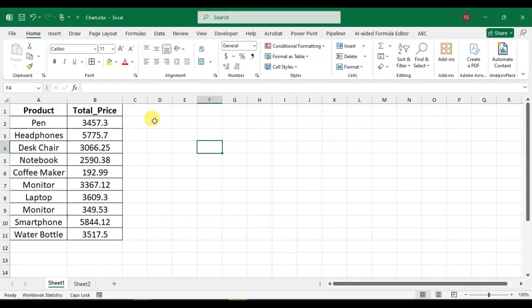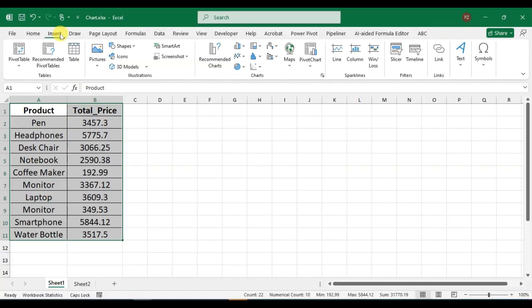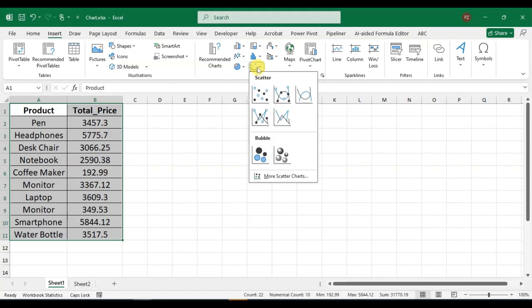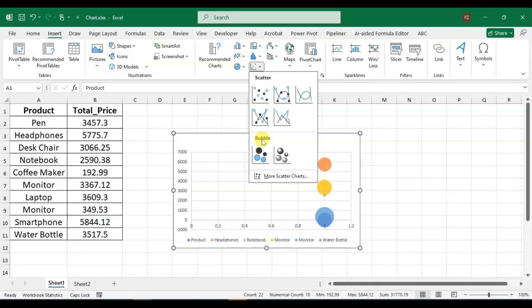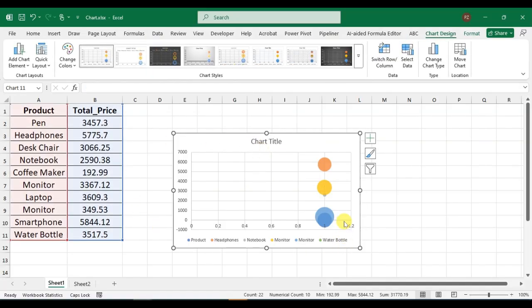To create a bubble chart, simply select the data. You just drag with the mouse and you can select the entire data. Then go to the Insert tab, in the Charts group, and click on the bubble chart option. And here you can see the bubble chart. Simply click on the bubble chart and you can see one bubble chart is inserted.